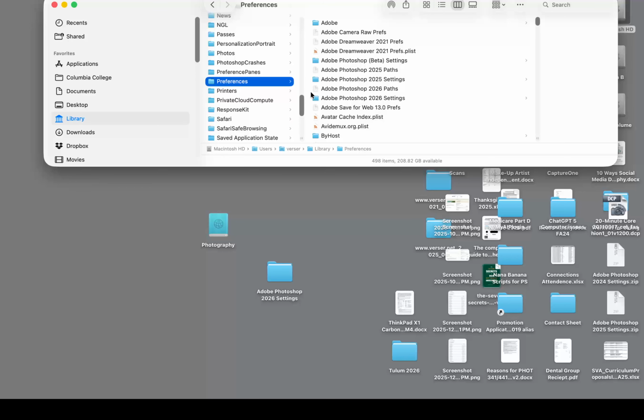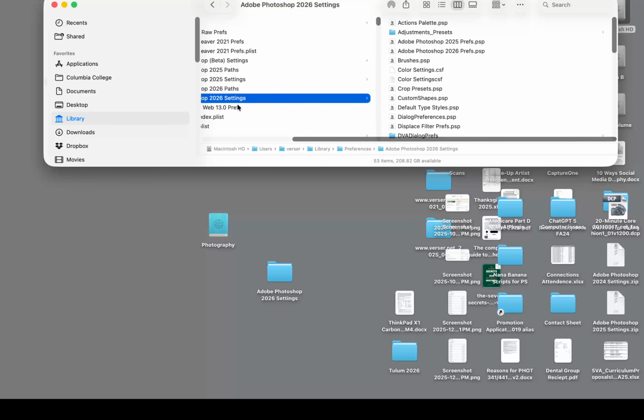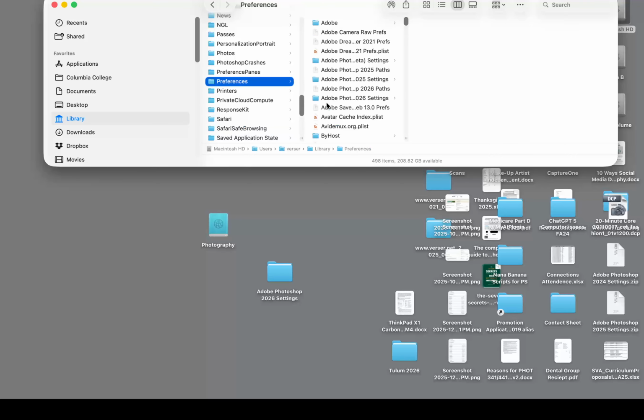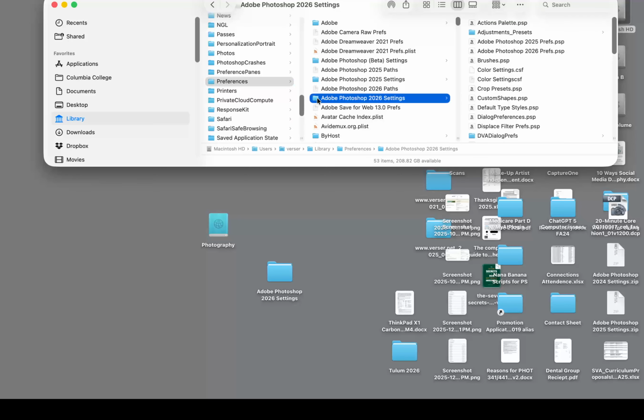If I grab this folder now and drag it down, you've got to be kidding me. So 2026, this guy right here, and drag it down to here. If I let go right now, it's going to move it. It's going to take it out of my preference folder, which will create havoc in Photoshop. I don't want to do that. I want to copy it.